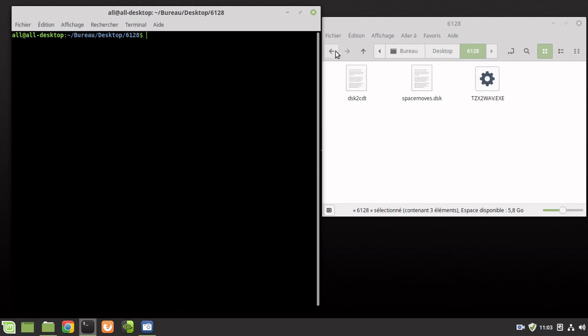So what I did was I opened a terminal, which I've navigated to this directory. And now if I list the contents, I'll see that I have the three files listed here as well. What I want to do is pass the spacemoves.dsk through the DSK to CDT command, which will give me a fourth file.